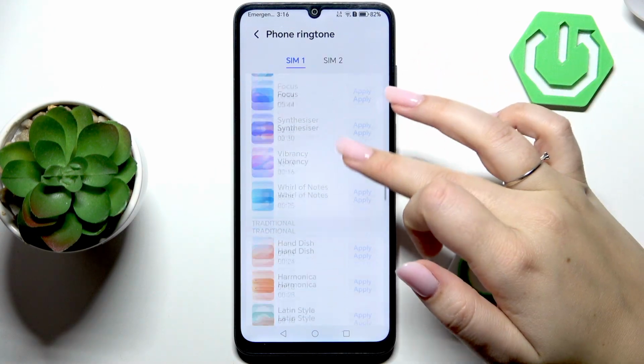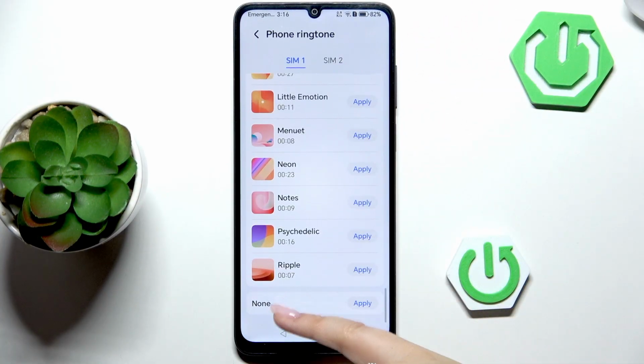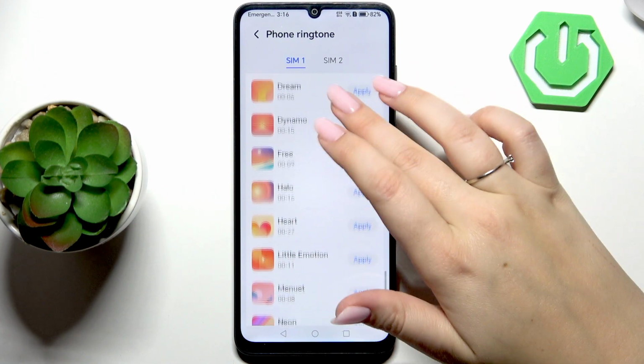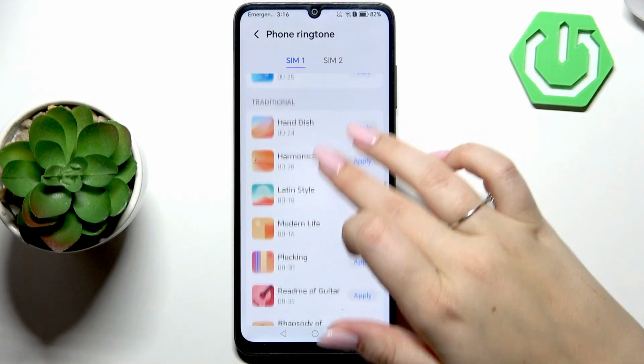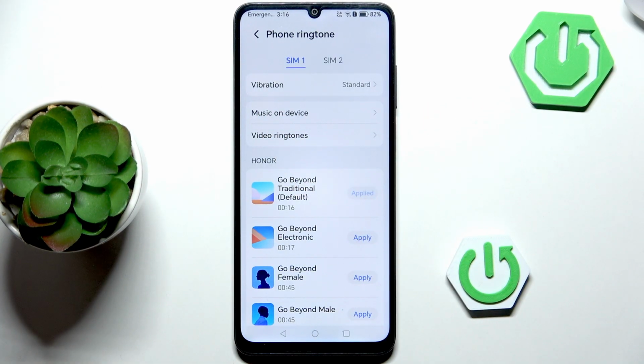Right here we've got the pre-installed ringtones from which we can choose. As you can see, we've got quite a lot of options to choose from. At the very bottom we've got the option none, which means that after choosing it, your device will not use any kind of sound to notify you about the incoming call. And at the top we've got also music on device and video ringtones.